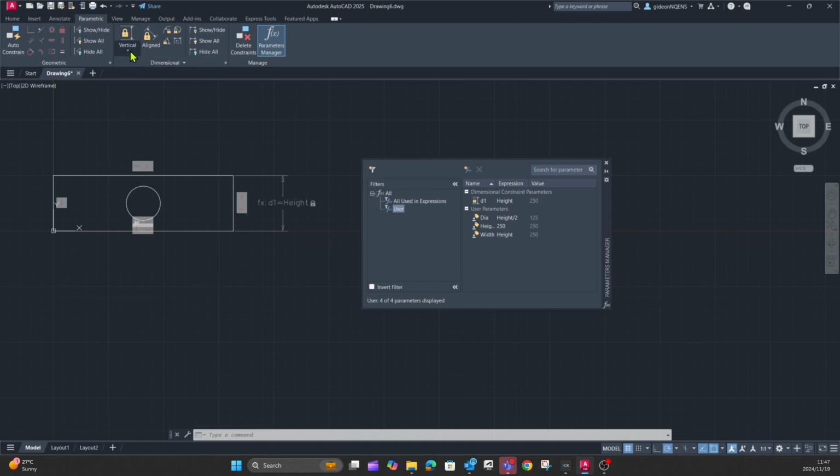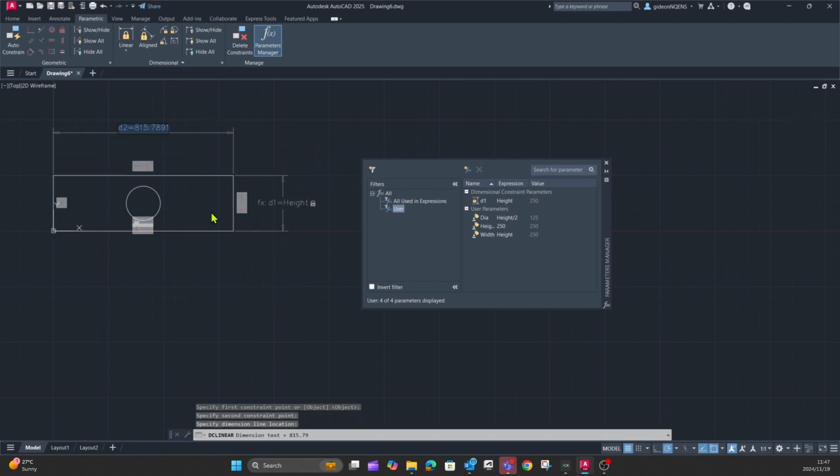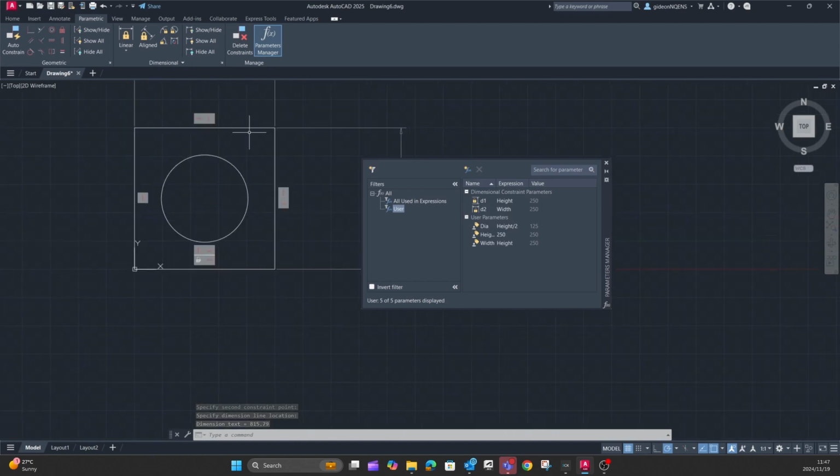The next dimension, I'm going to go choose a linear dimension, select that corner and that corner, and that I'm going to call the parameter width. And as you can see, because I utilize the constraints, even my circle moves with the parameter. And lastly, I'm going to go to diameter in my parametric environment, and then I'm going to call the parameter that I've created, and it would update.